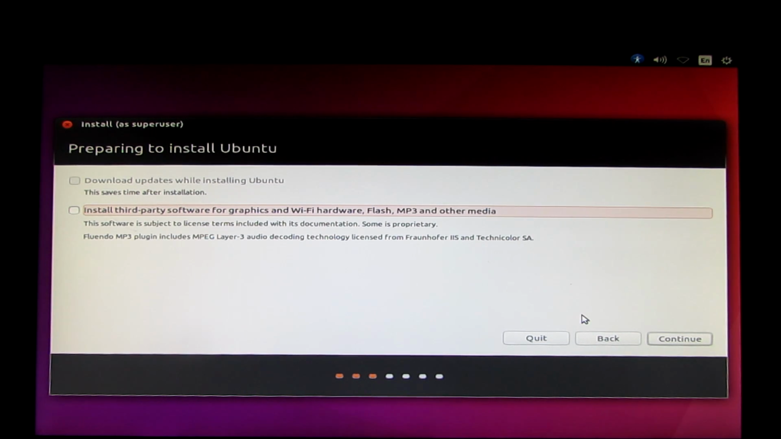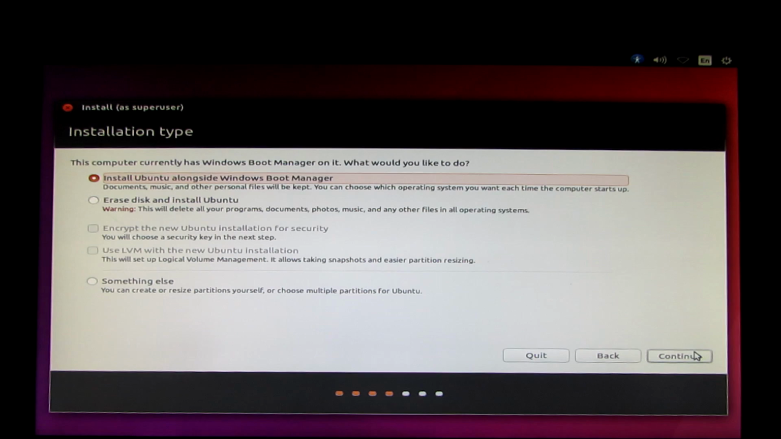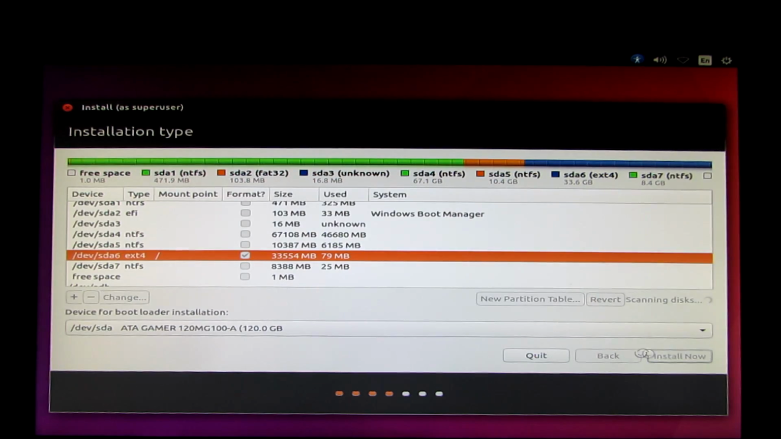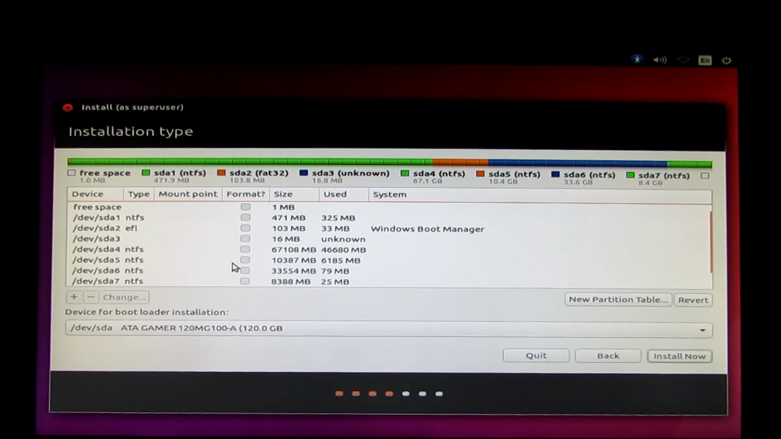I'm not going to install any updates. I'm not going to install any third-party software. I'm going to click on something else for the installation type and click Continue. This brings me to the partitioner. So I'm going to scroll down. I'm going to find my partitions that I want to install Ubuntu on.